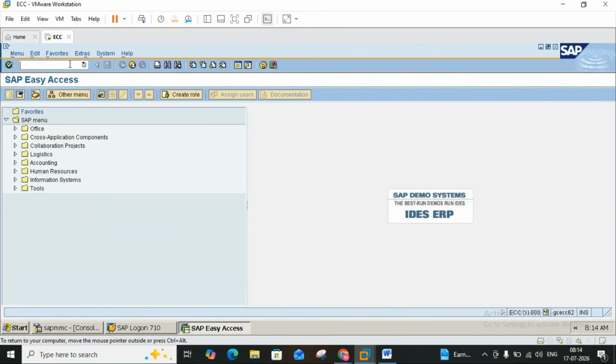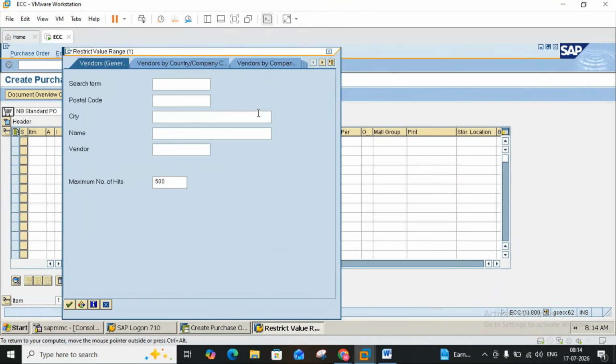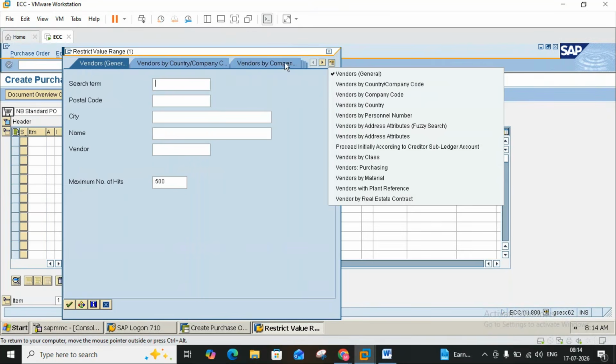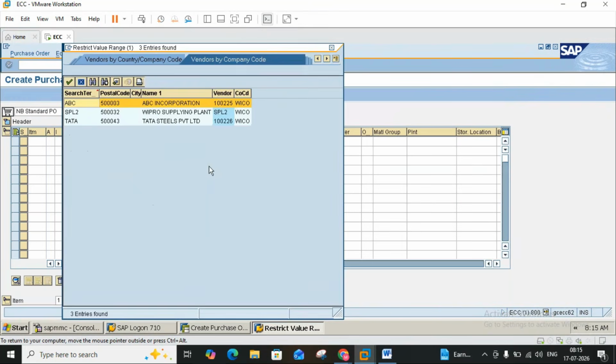Okay, let me create one material related to our enterprise structure. So ME21N. Like what we have created, I need to check here. How to check? I'll show you. Yeah, vendors by company code, right? So company code WICO. So I'll check with WICO. So many vendors I've already created. So I'll take this data.